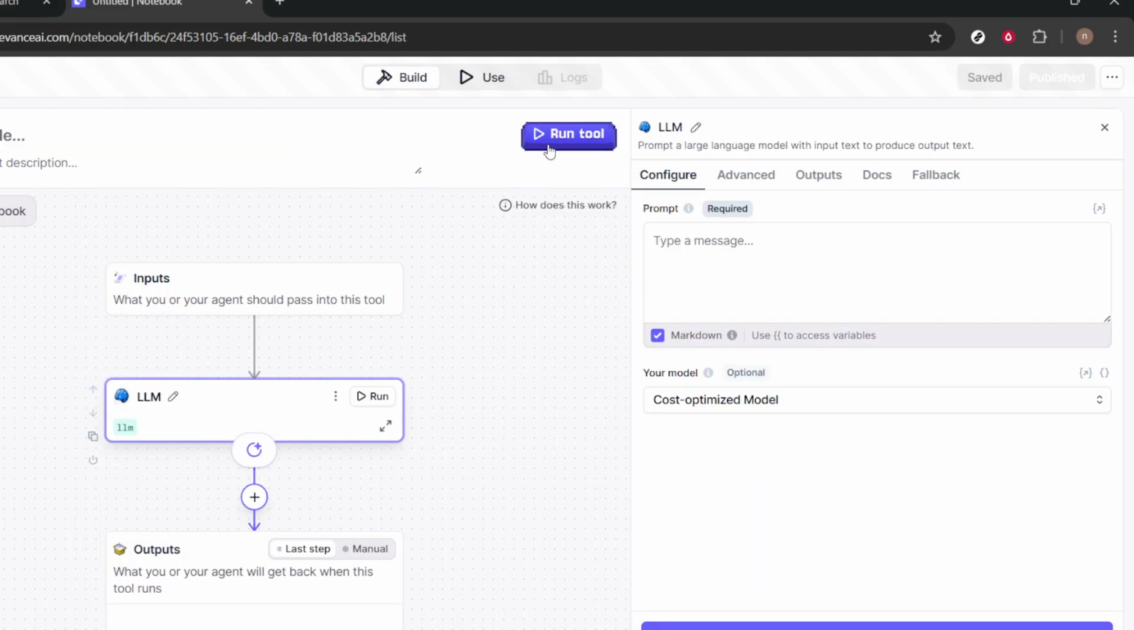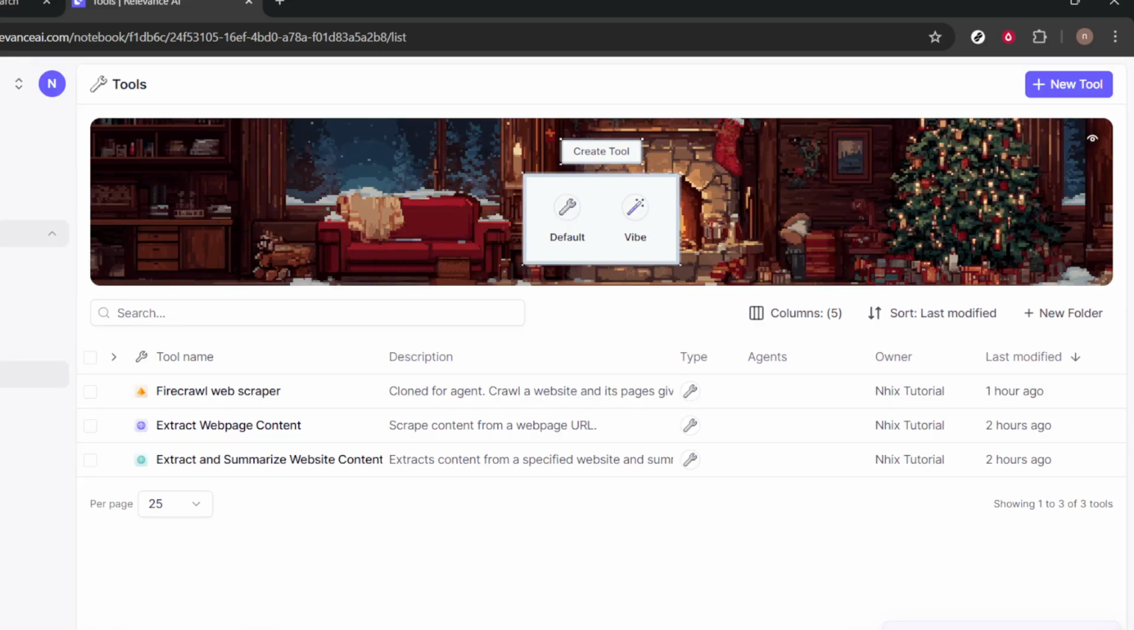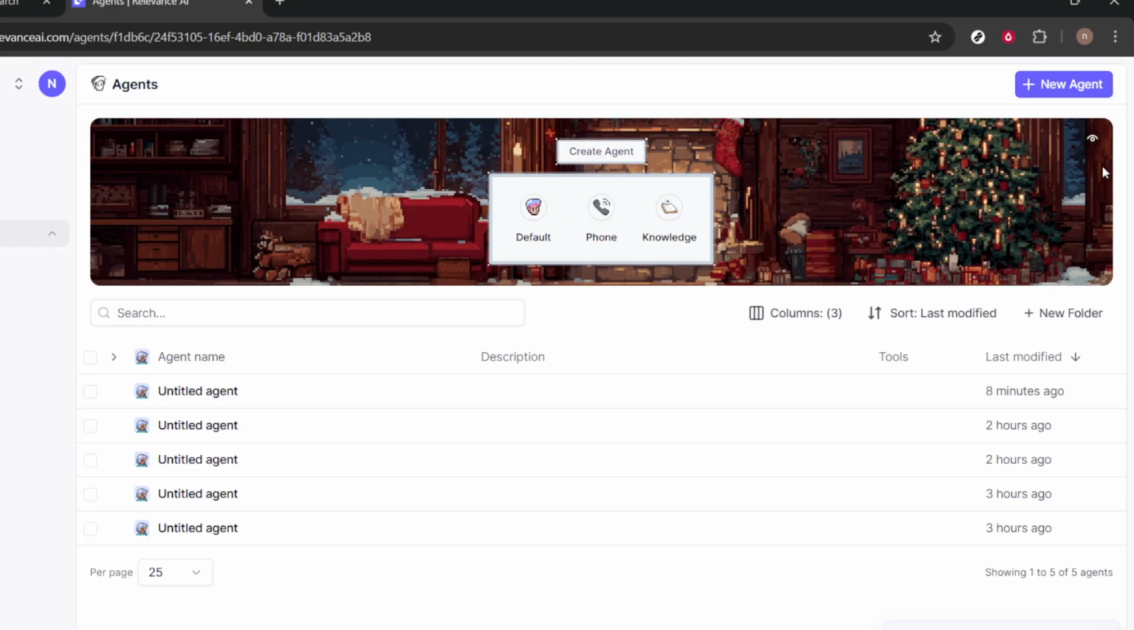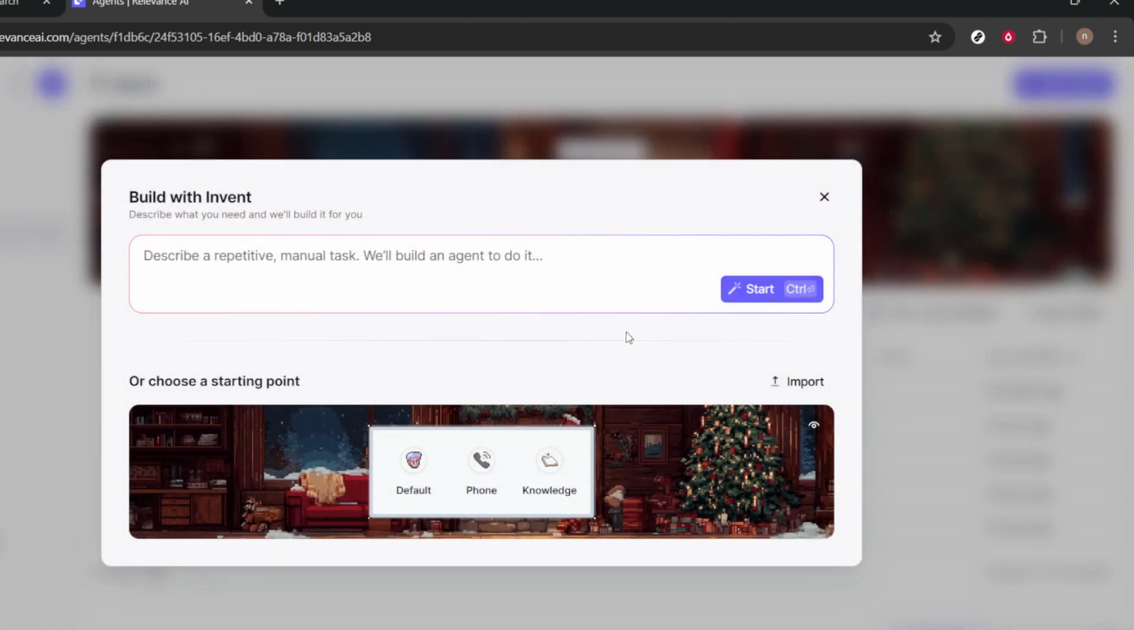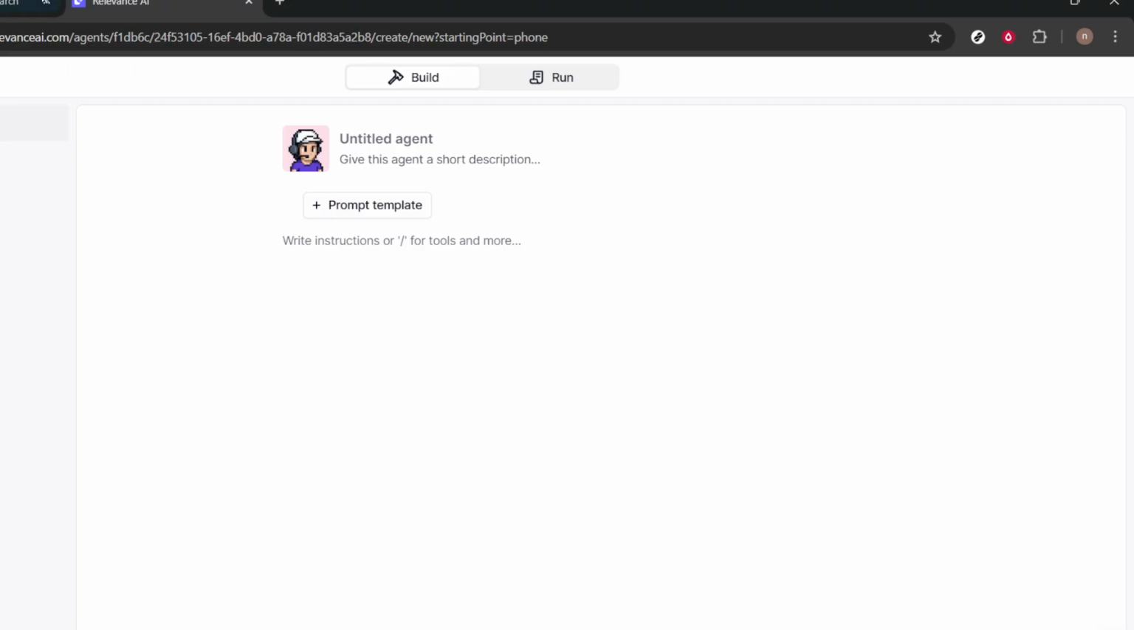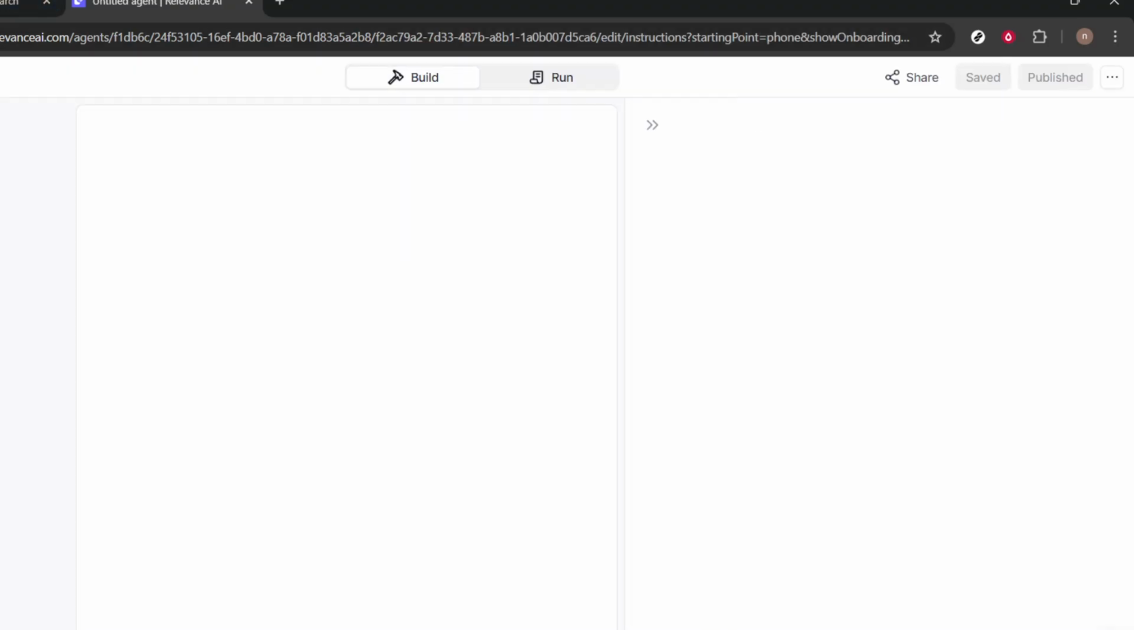In the instructions area, give the agent a short description that explains its job, audience, and expected input and output. For example, describe that it receives a block of text and returns a concise set of bullet points. Connect your new tool if prompted, then save your changes.